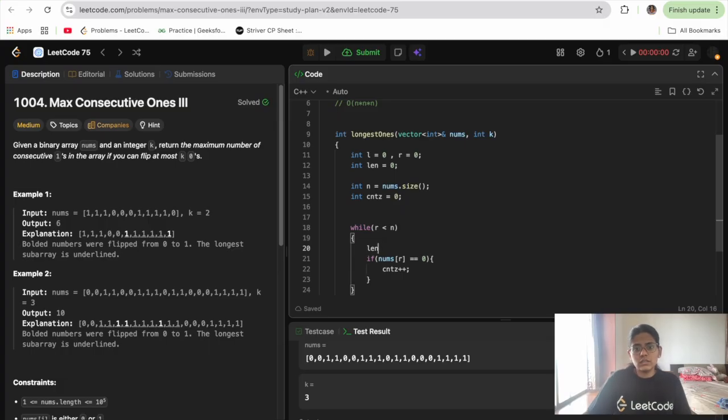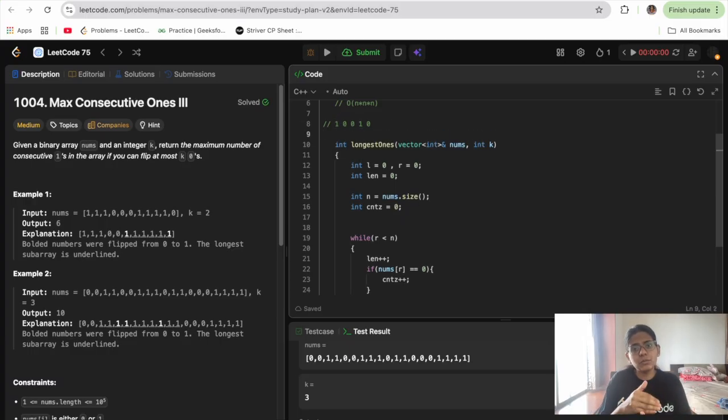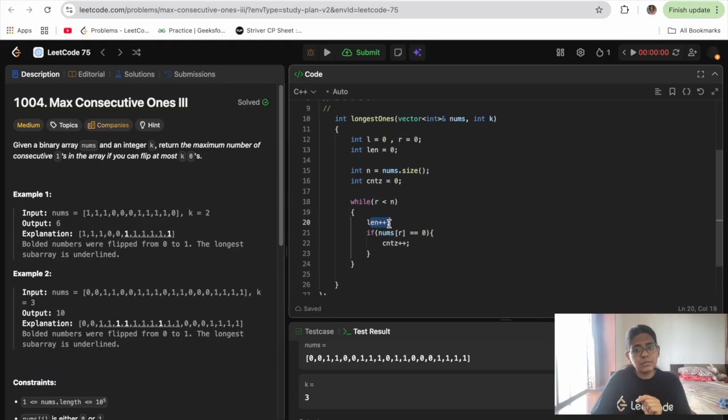And as I am taking that nums at r, I have to extend the length also. Let's say I have an example: 1 0 1 1 anything. If I'm checking this, I'm checking in length 1. If I'm checking 1 0, I'm checking in length 2. So while I'm checking, I'm extending my length, length plus plus, and when nums at r is equal to 0, I'm counting the count 0.